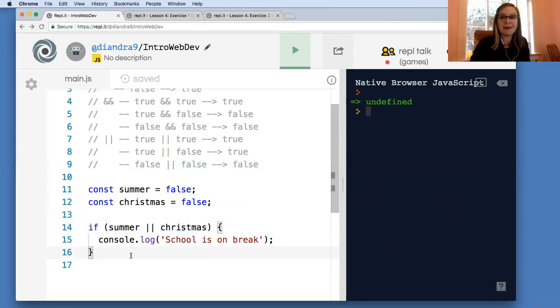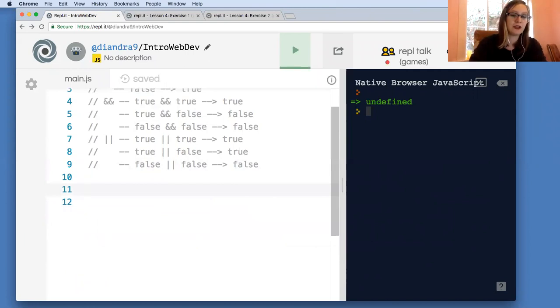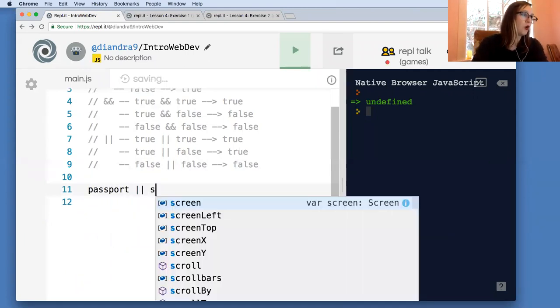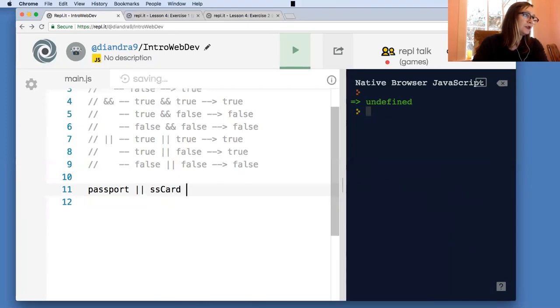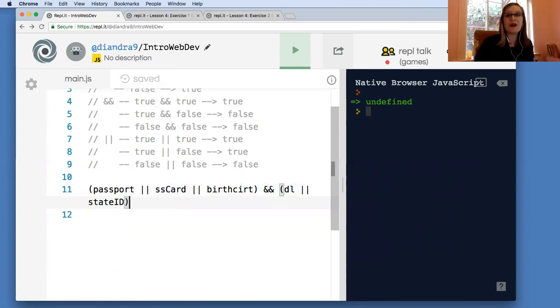I actually really like this DMV example because, of course, when I officially got my description of what I needed to bring, it was something to the effect of passport or social security card, or birth certificate. So I needed one of these three, and driver's license or state ID. Bureaucracy is a really good place to use logical operators, I think is the takeaway of tonight's lesson. So this is a totally convoluted statement.